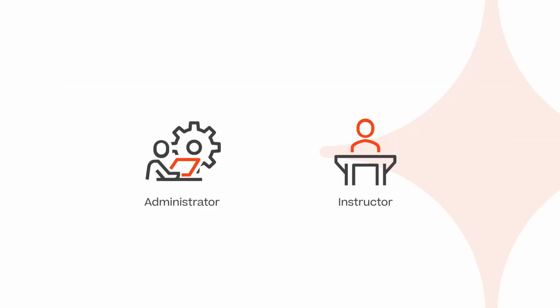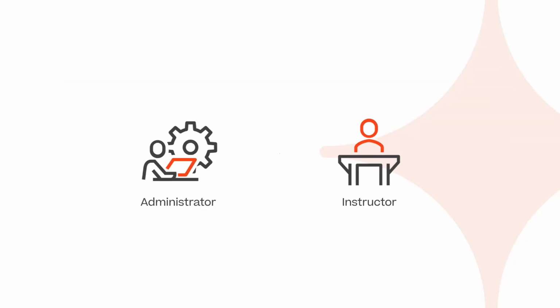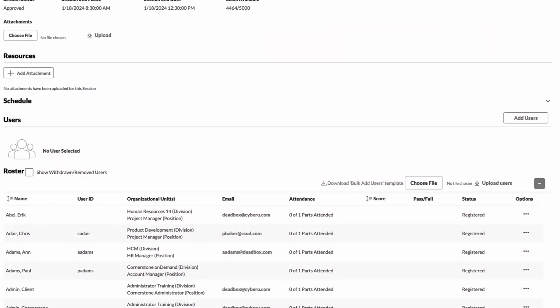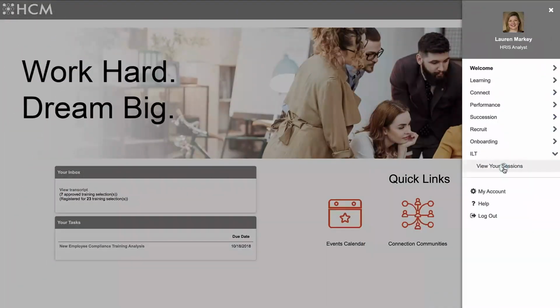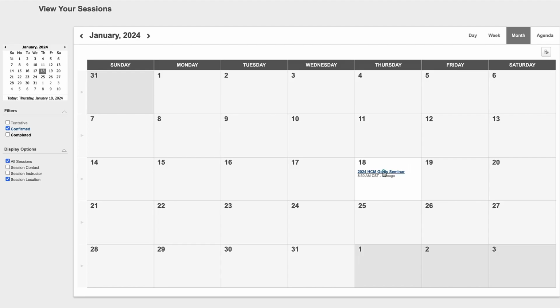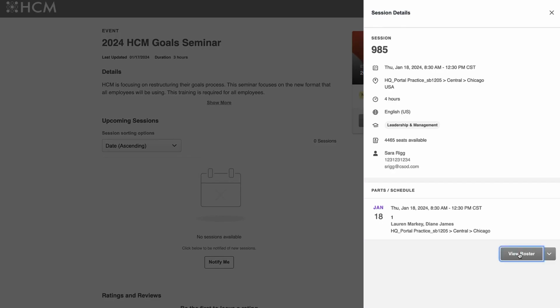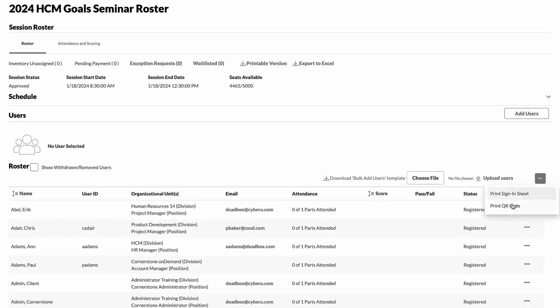Administrators and instructors have the ability to access the session part QR code. Administrators access the QR code from Manage Events and Sessions. On the session roster page, they'll click on the QR code option in the drop-down menu. Instructors access the QR code from the event calendar. They also land on the roster page where they can retrieve the printable QR code from the drop-down menu.